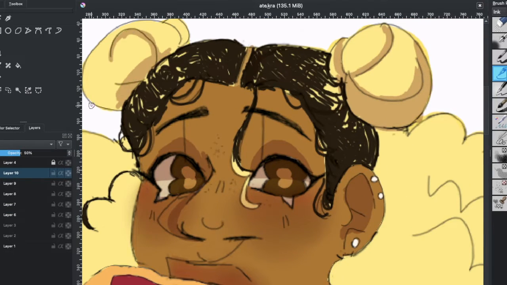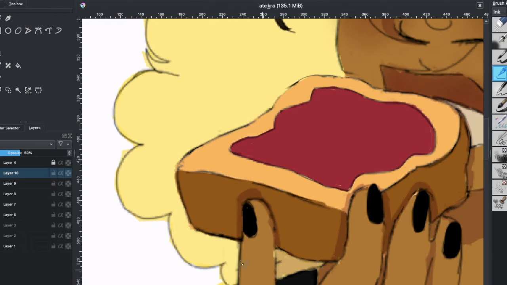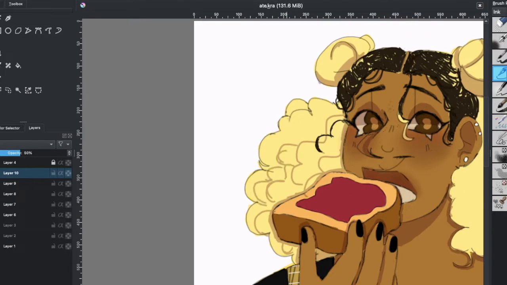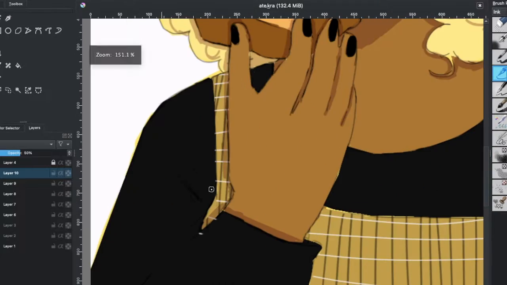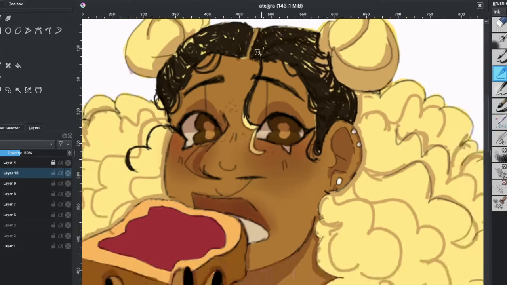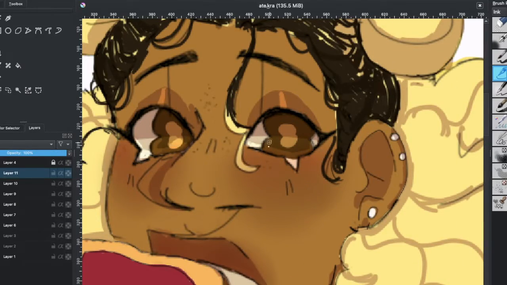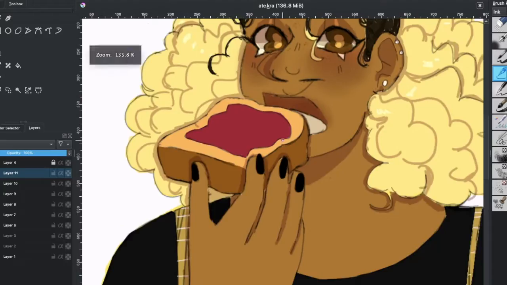I will add one more layer, and this is going to be set to overlay. I take white and I will just put white on various places of the drawing, and it makes it look shiny and like highlights, and I like that.